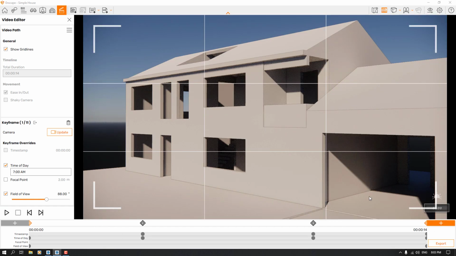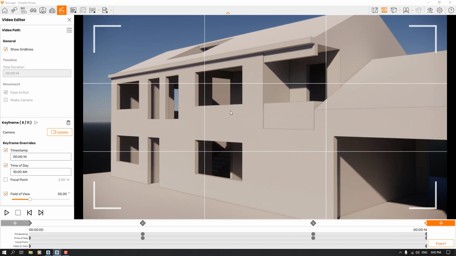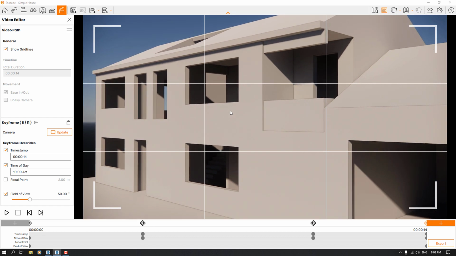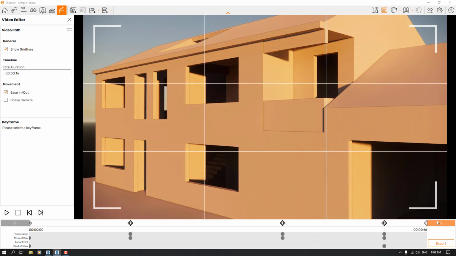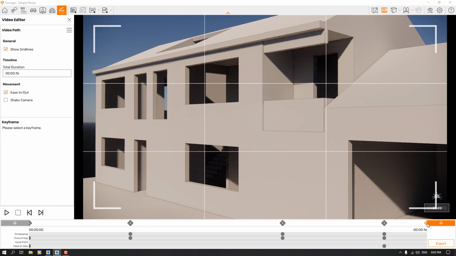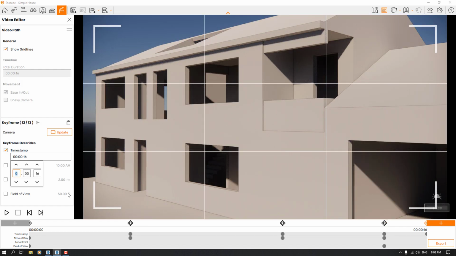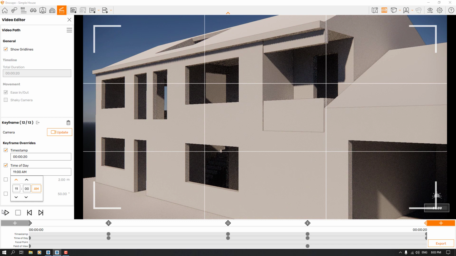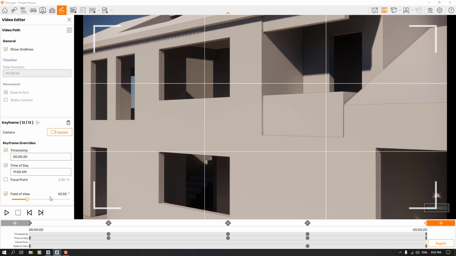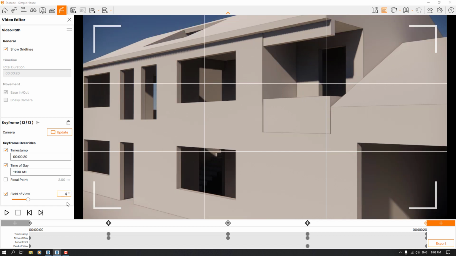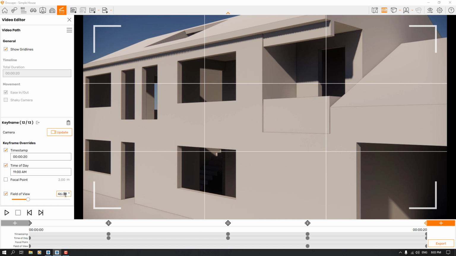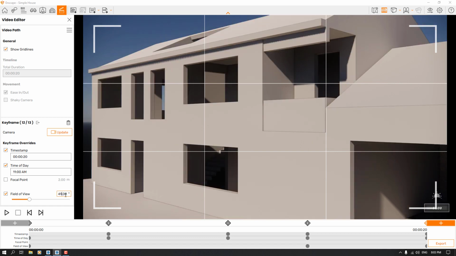So I came back to my last model in here and move my camera to near this model. So now I'm going to click again and again. So I click on this place, I change the timestamp to the 20 and time of the day to the 11 AM, and change the field of view and decrease it a little bit to the 46, or for example 49. Alright, now I'm gonna update it.